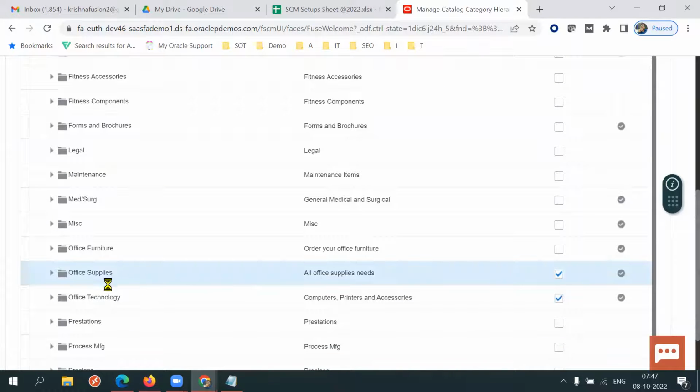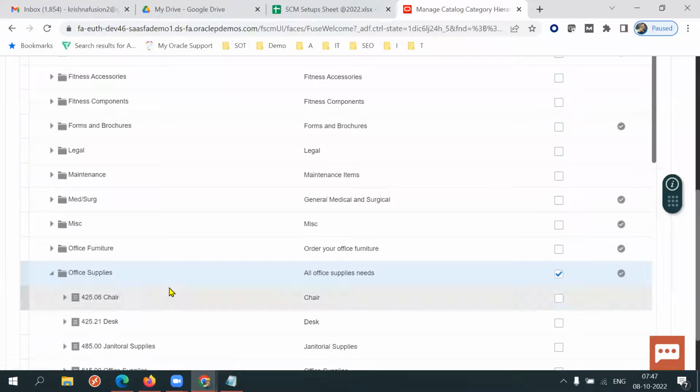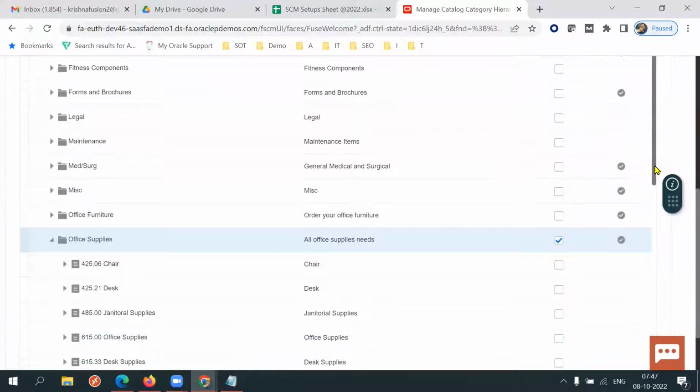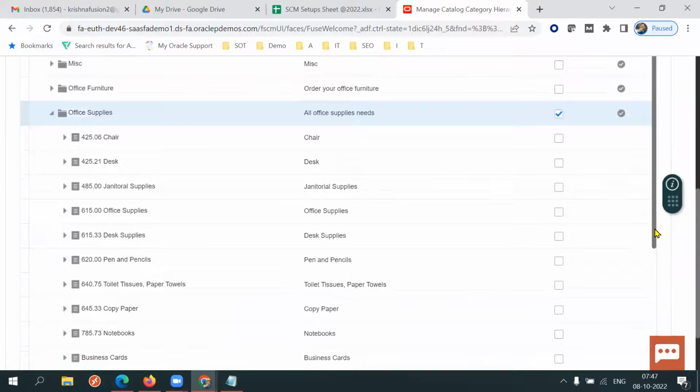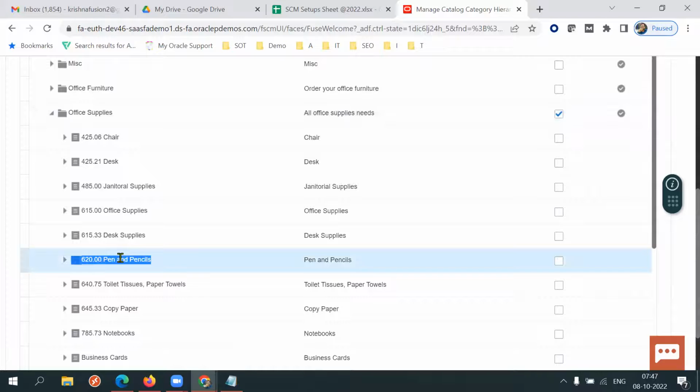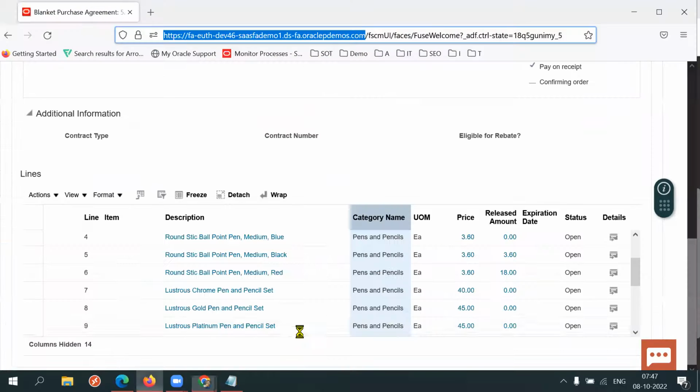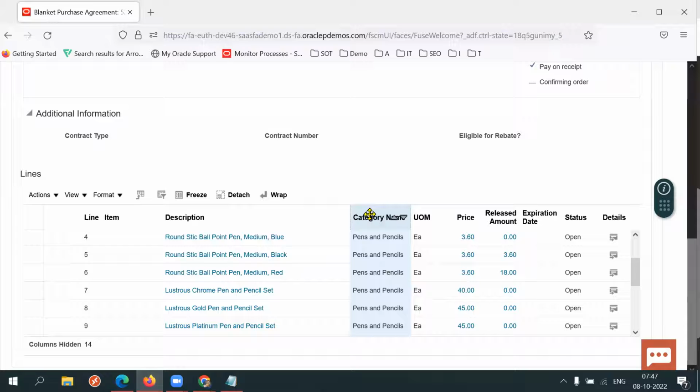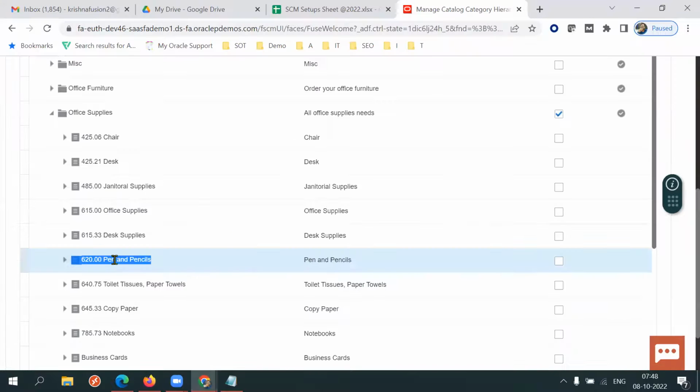So see office supplies, you see this icon, it's a browsing category. If we expand it, under that you can see our actual categories. What are the actual categories? You see chair, office supplies, desk supplies, pens and pencils. You see our BPA created for which category, team? Here you see the BPA. BPA got created for which category? Pens and pencils.